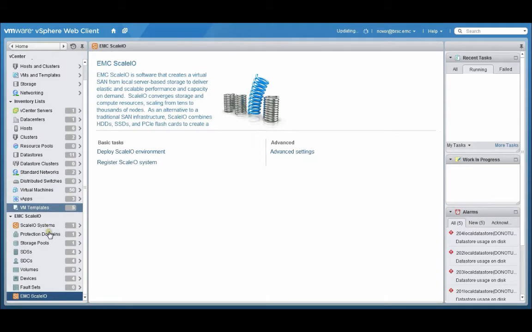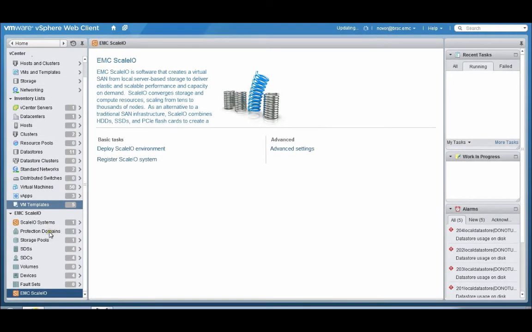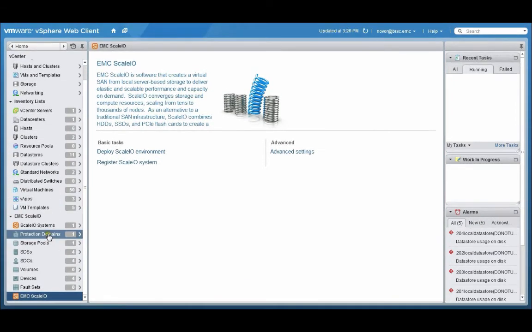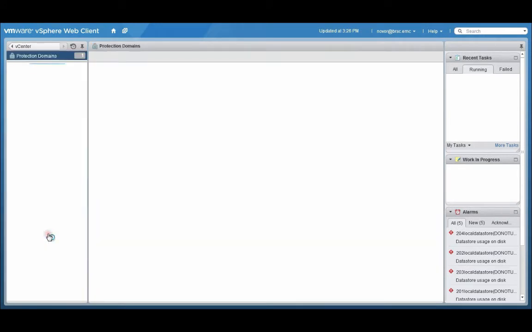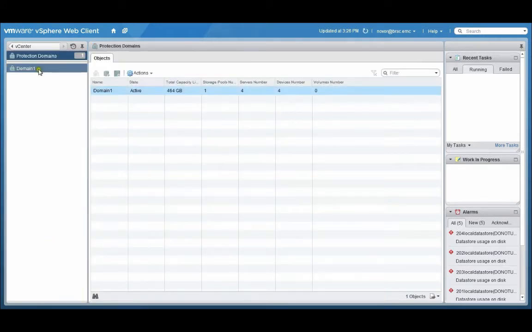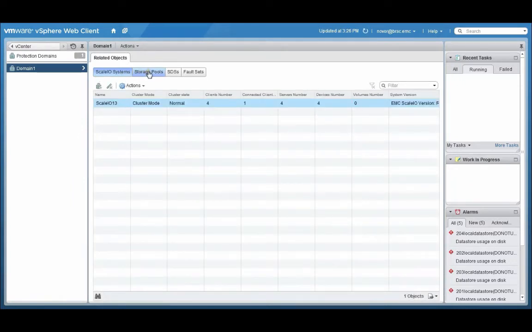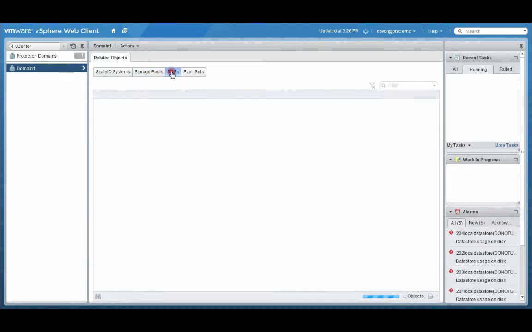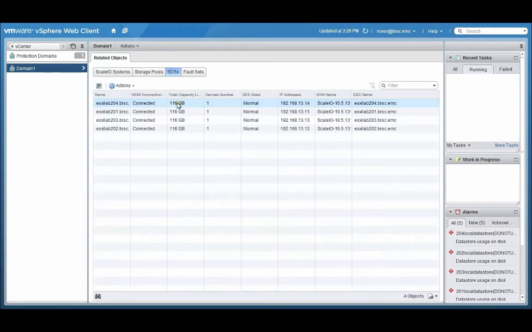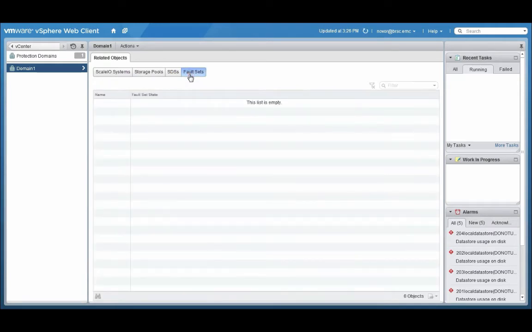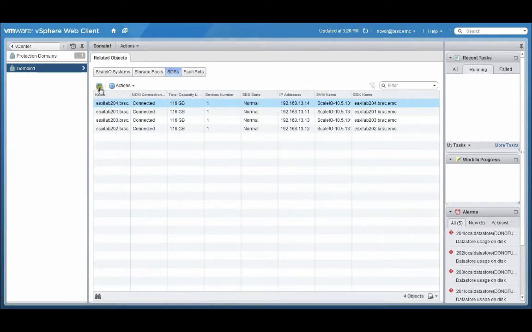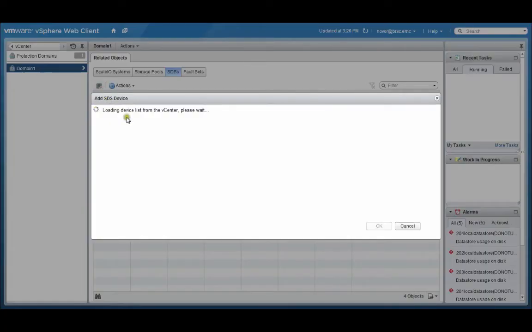Returning to Protection Domains, information about the domain created will be shown, including state, capacity, number of storage pools, and data servers. Drilling down into the domain, we'll see the storage pool, data server, and fault set information. We can also add fault sets here, as well as add additional SDS devices.